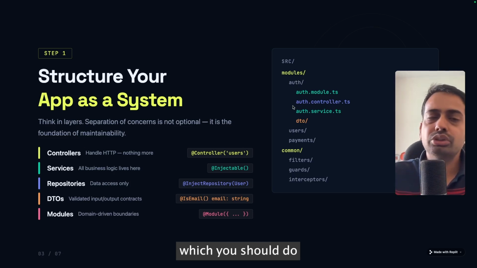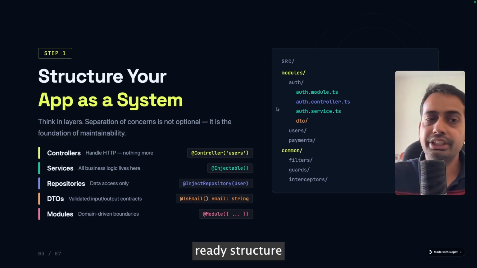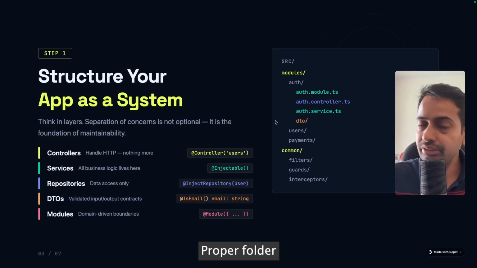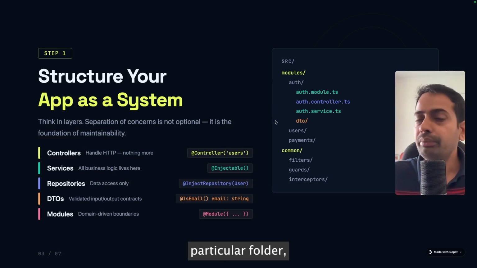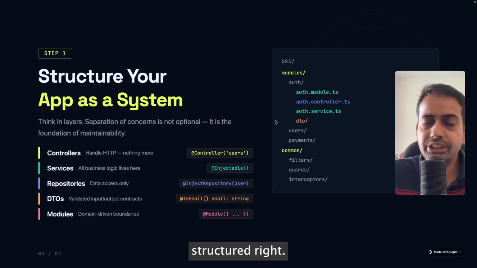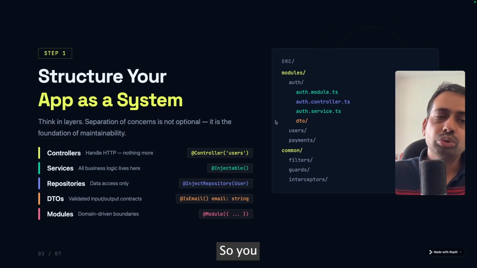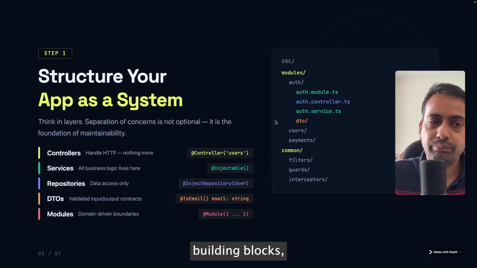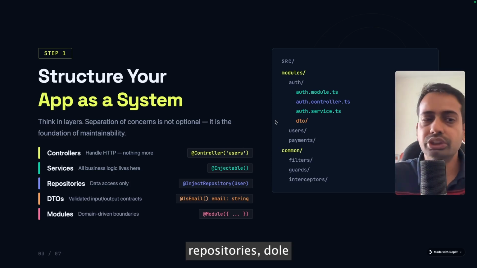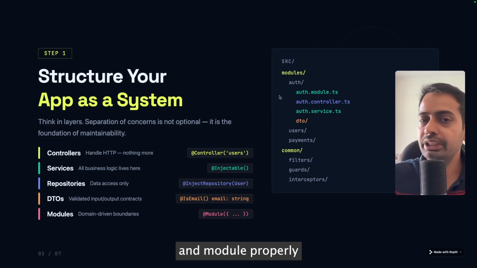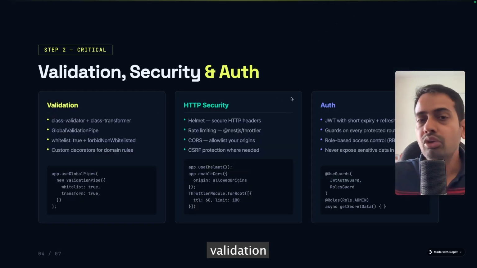So the first thing you should do to make your application production ready is structure your application as a system, right? Proper folder structure: domain, repositories, and inside a particular domain folder, their DTOs, controller, services, the DAO layer and all, everything is structured. So you use the NestJS building blocks, define controller, services, repositories, DAO and module properly for a particular domain. Validation and security.